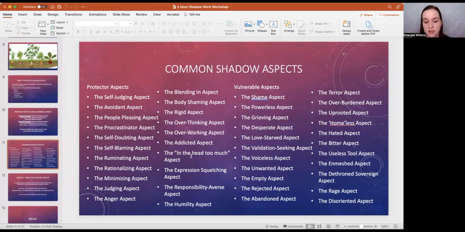Another protector aspect is an aspect that is in the head too much. When an aspect is in the head too much, basically it's avoiding different feelings that are going on in the body. A lot of times people become really cerebral and hide in the mental area to avoid stuff going on in their body and the more vulnerable feelings that are arising in the body.